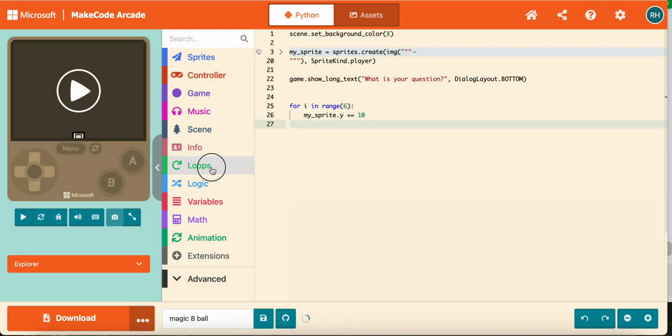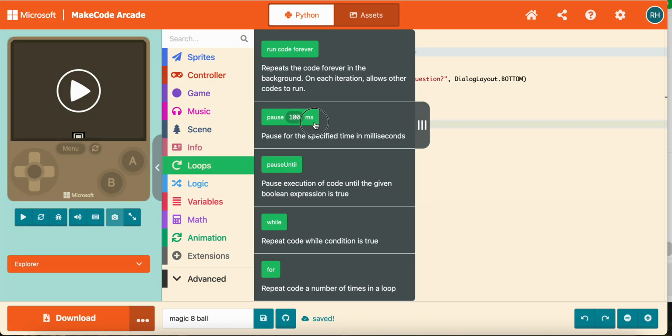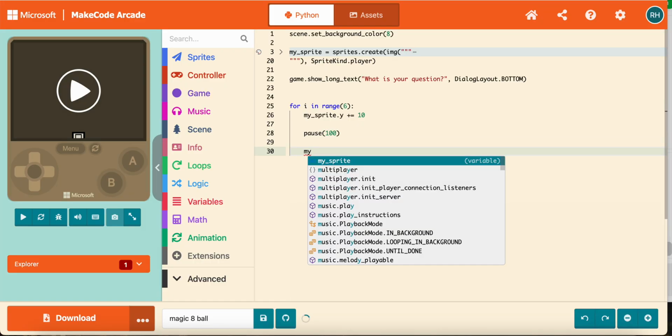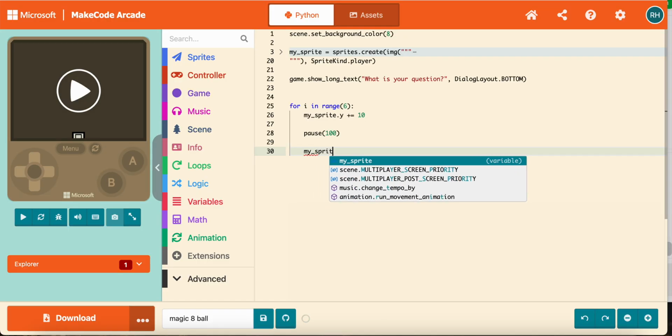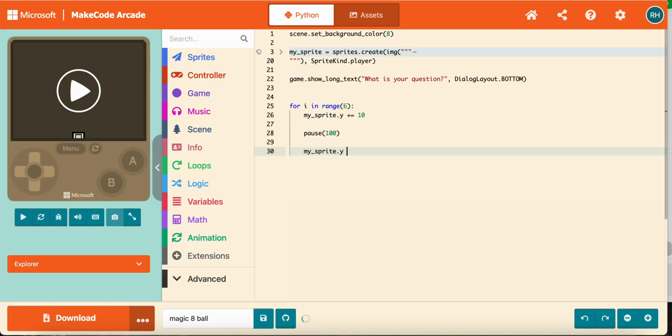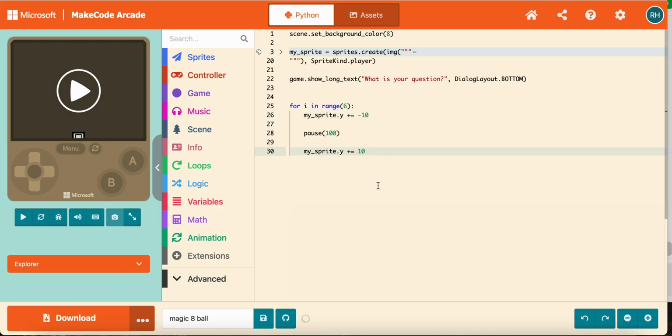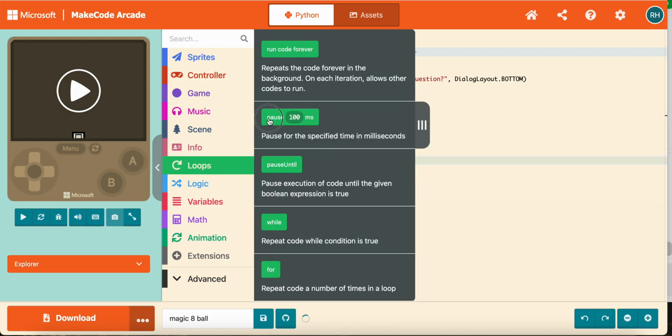And now we want to do a pause. So I'm going to go loops, and I'm going to grab pause, 100 milliseconds. And we'll put it right there underneath. Okay, that looks great. It's got an extra space, that's okay. Click return, type in my underscore sprite dot y plus equals, and this time I'm going to change this one to -10, and I'm going to change this one to 10. So it goes up and it goes down. And then we need a pause afterwards.